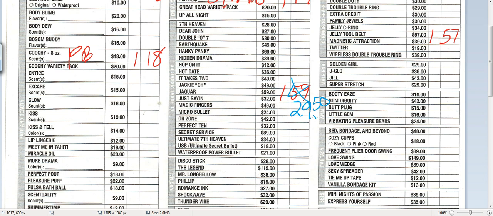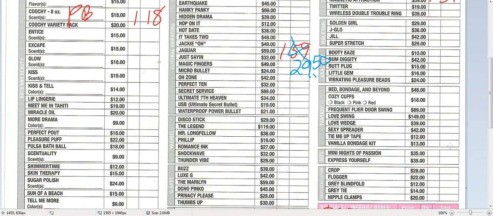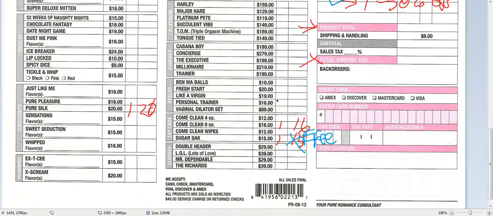Sorry, this is so big. I kind of have big fingers, and this is a teeny tiny little form. So $29.50 is going to be the new price for the Jaguar. And then I'm going to go ahead and use the rest, and we'll just subtract those things because I definitely see that we have more than $55 in free product on this screen.